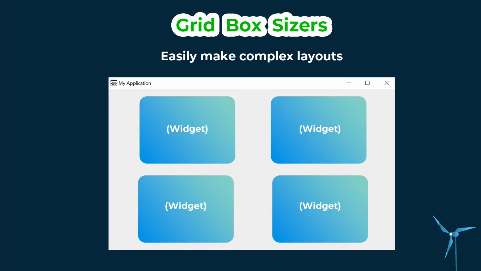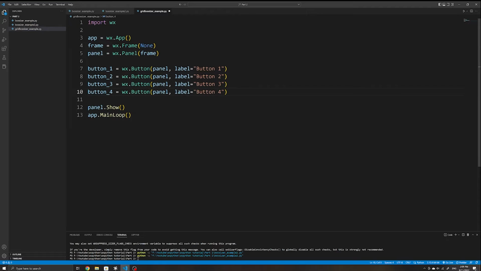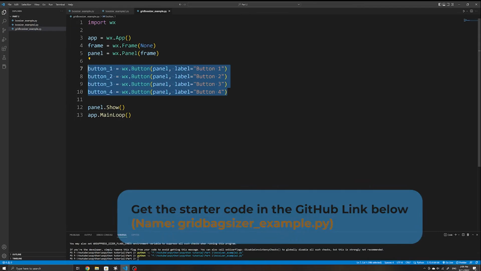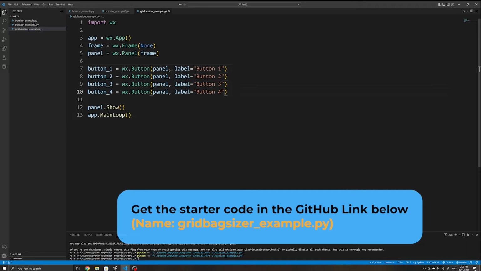Alright, now is the part where using layouts get a lot more useful, and that's when we start to use a GridBagSizer. There are a few grid sizers within wxPython, but the most useful one and the one that you probably use the most often is the GridBagSizer, so that's what I'll showcase first. Once again, you can find the starter code for this one in the same GitHub link in the description below.